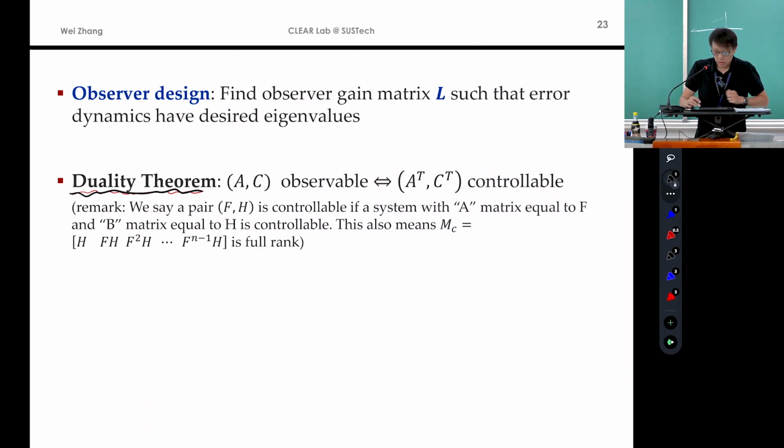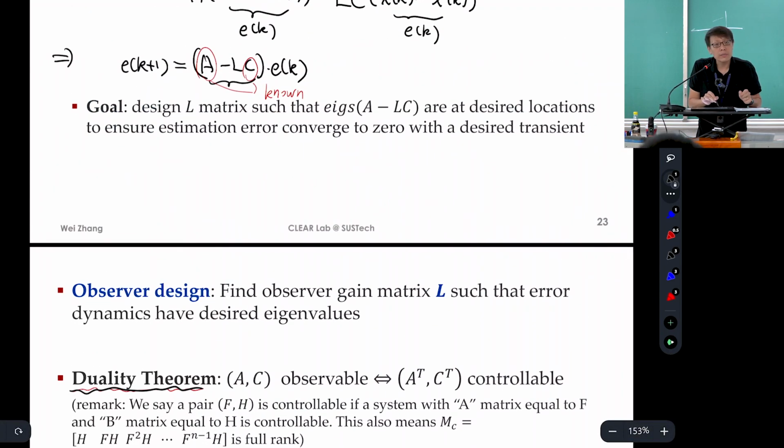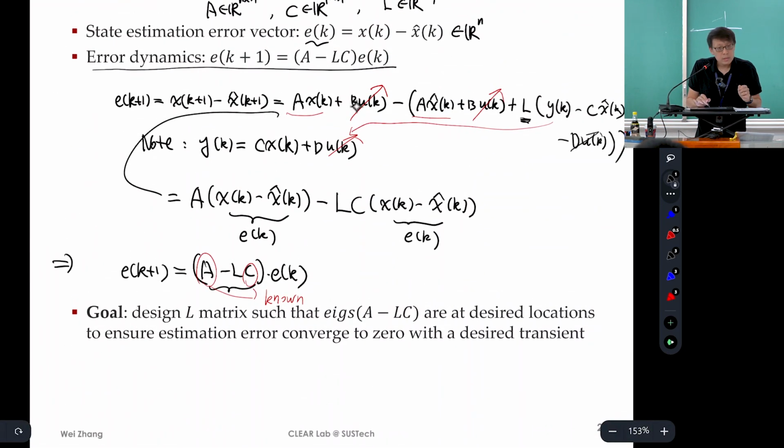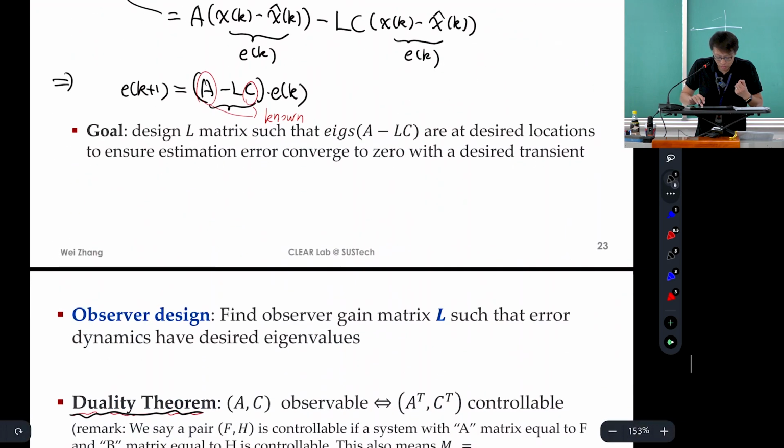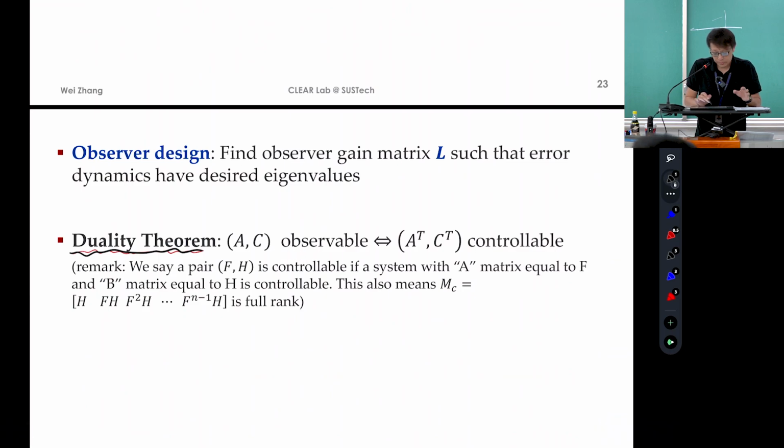Observer design only involves A and C here, right? Because, we assume there's no B. There's B but it cancels out. It doesn't matter. No matter what B it is, it doesn't matter. It's just like the controllable case. No matter what C is, it doesn't matter. So now the pair A, C is called observable. First of all, we need to solve observability problem. Okay, A, C is observable if and only if A transpose, C transpose is controllable.